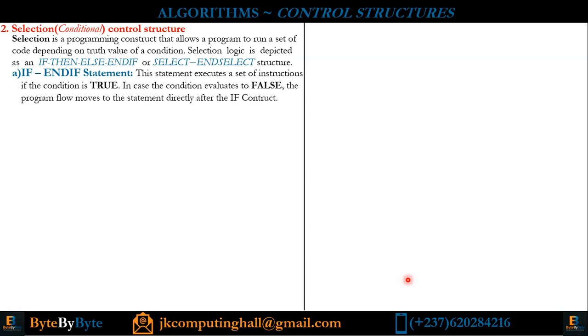Okay. A. If and if statement. This statement executes a set of instructions if the condition is true. In case the condition evaluates to false, the program flow moves to the statement directly after the if construct.